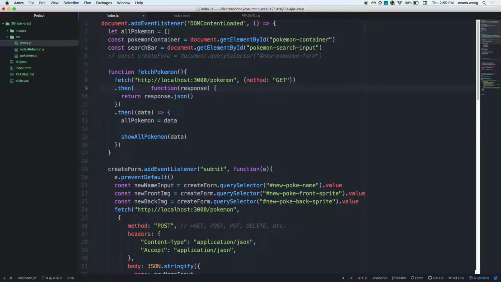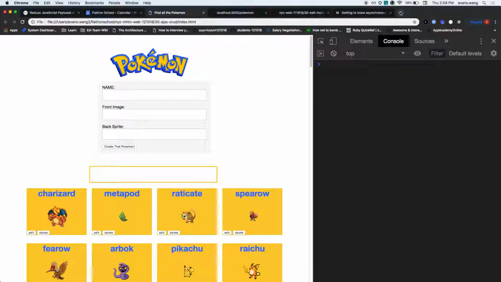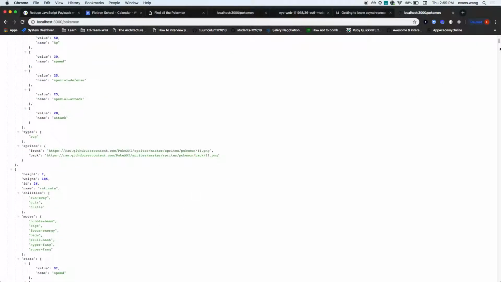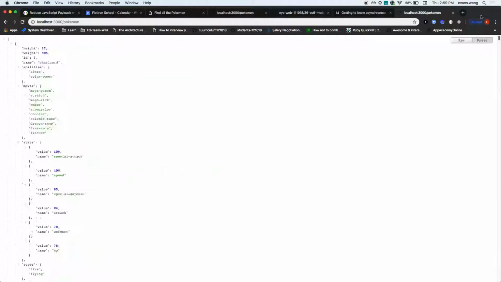So as a review from this morning, I have a fetch. It gets my data. I can check to see what this data is by going to this URL, because it's just a regular old get. And I see all of my Pokemon. That's a lot of data.